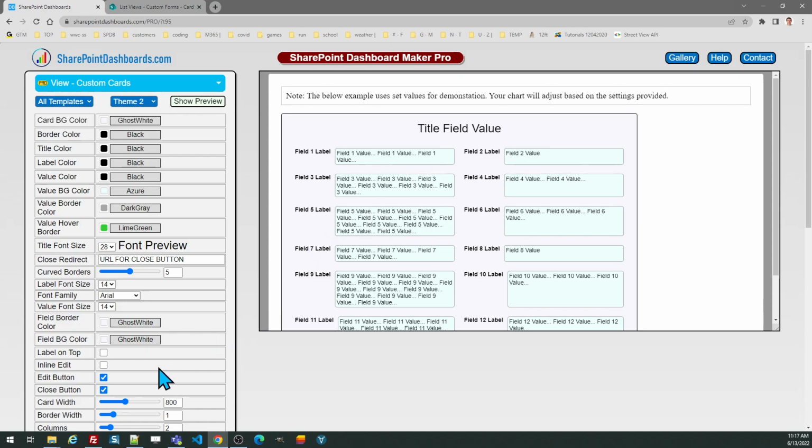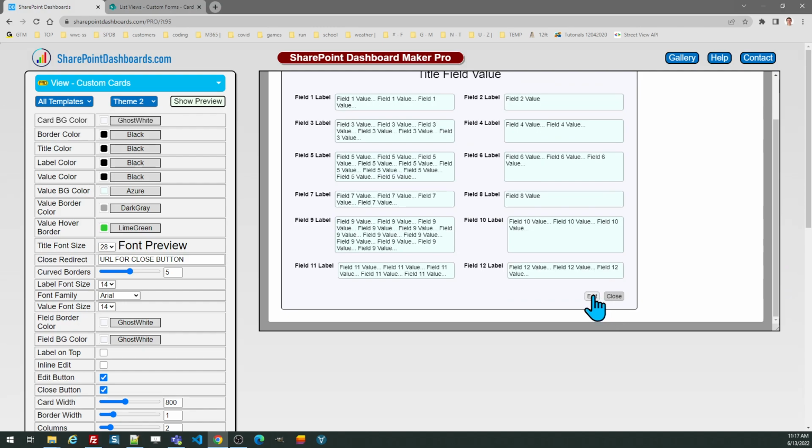You can turn the edit mode on and off with the inline edit setting, which is a checkbox in the configuration settings. Of course, all the colors and borders and padding can all be adjusted with the configuration settings in here. At the bottom of the form, you have the option to display the close and edit buttons.